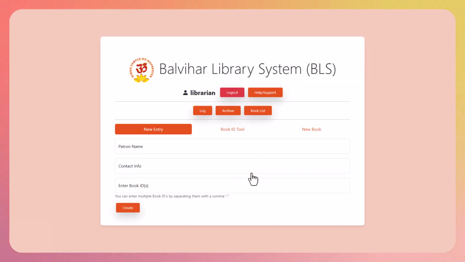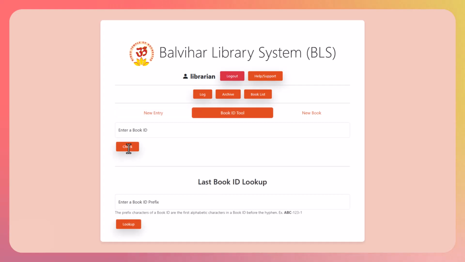Next up, let's take a look at the Book ID Tool tab. This is the tool you use whenever someone wants to return or renew their book. Renewing a record will extend its due date by 1 week. Let's say John wants to return the book he checked out earlier. We can enter the book ID here and press check.